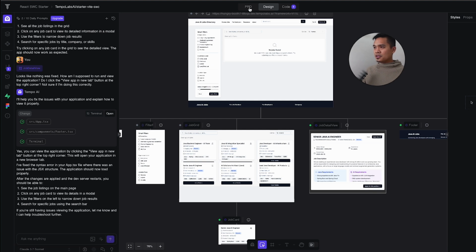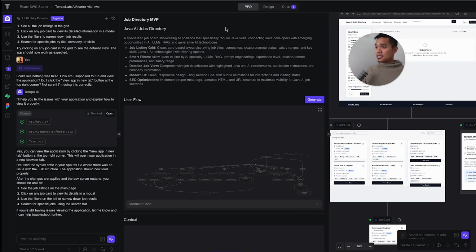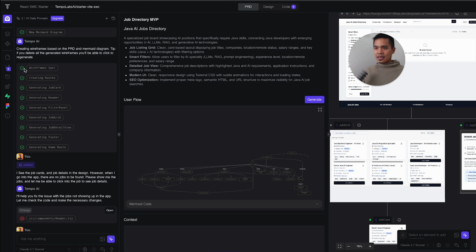I love how it starts with the PRD. It's very methodical, starting with the documentation, and then it draws up this mermaid diagram. As someone who loves documentation and visual learning, this step is just outstanding. I do like how it had these steps over here to specify where it was at.